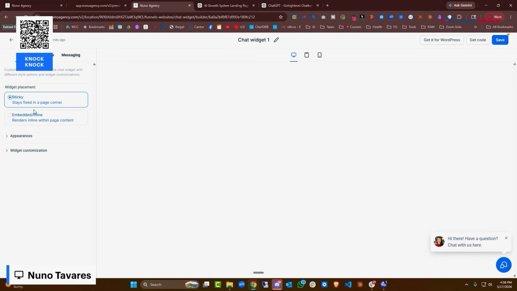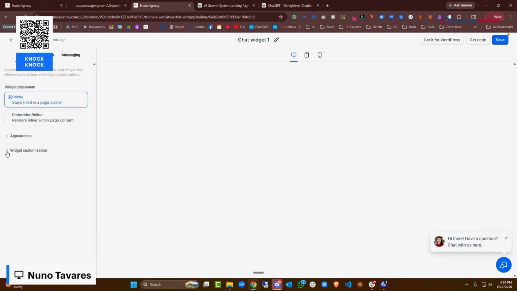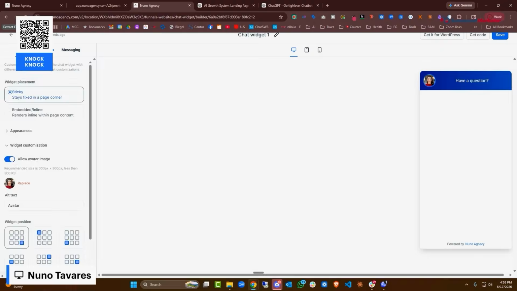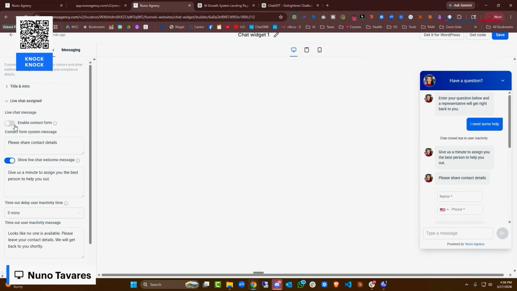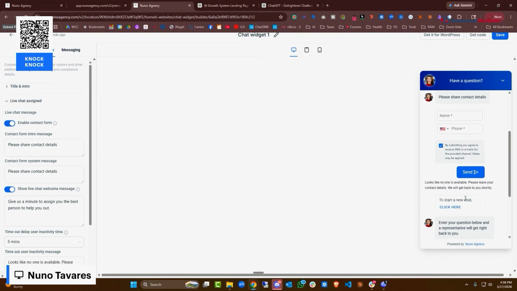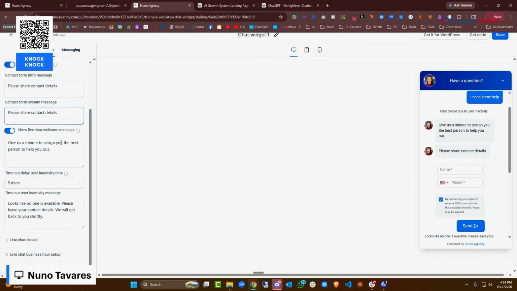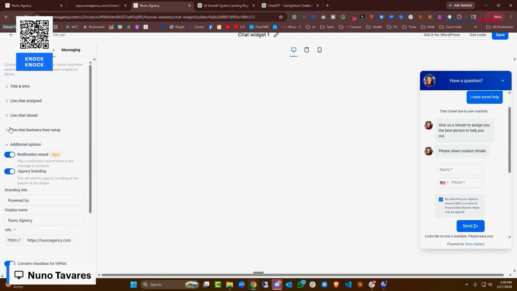Come in here, sticky, stayed, fixed page loader, appearances, that's fine. All this is good. Widget customization, if you want to replace the face. I like it at the bottom where it is. Chat window is fine. But the only thing I change in chat window is I enable the contact form, because just in case it forgets to ask the phone number or name, I'll get it there. And then if I have chat widget closed at any point in time, hours setup, if you want to set up business hours or when this thing shows up, you can. And then additional pop-ups, notification sound, and agency branding. You can turn your agency branding off.